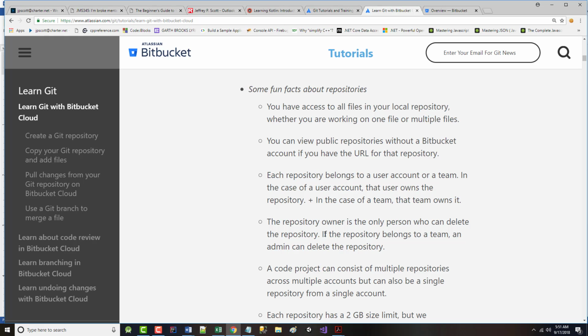What I kind of like amongst other things in here is the fact that the authors branch off once in a while and they give you some different stuff, such as what you see right here. Some fun facts about repositories. And for lack of better words, a repository is kind of, really, it's like a folder that holds whatever it is you need it to hold. You have access to all files in your local repository, whether you're working on one file currently or multiple files.